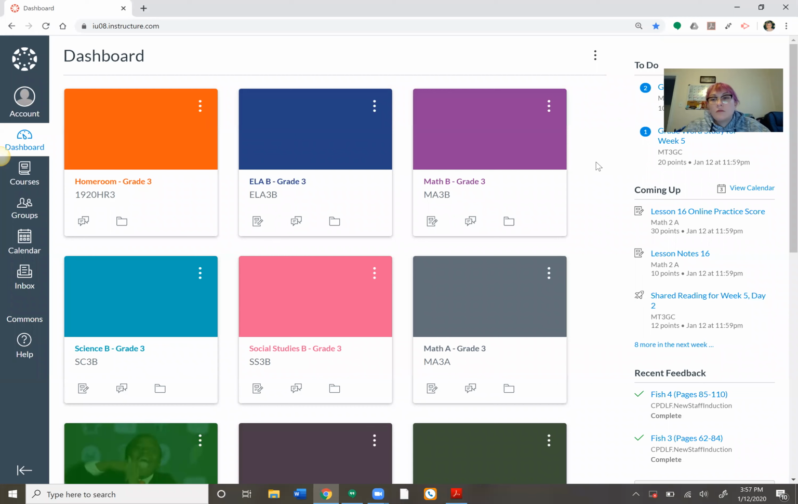Okay, share my screen. Okay, so you will not have this many buttons. This is all my mess. So you're going to get 5 invitations: homeroom, math, science, social studies, ELA. They'll all come to your email, and you need to accept all 5.